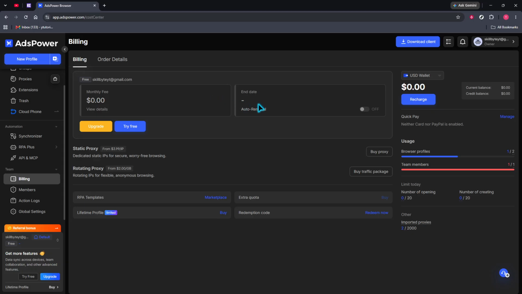In the same section, look for the auto renewal setting. There should be a toggle next to it that shows whether automatic renewal is currently turned on or off. If the toggle is turned on, simply click it to switch auto renewal off. That action should stop the plan from renewing automatically at the end of the current billing cycle. It's a good idea to double check the setting afterward to make sure the change has been applied successfully.